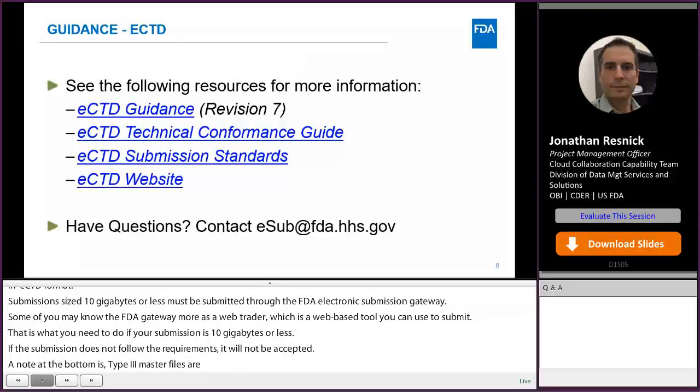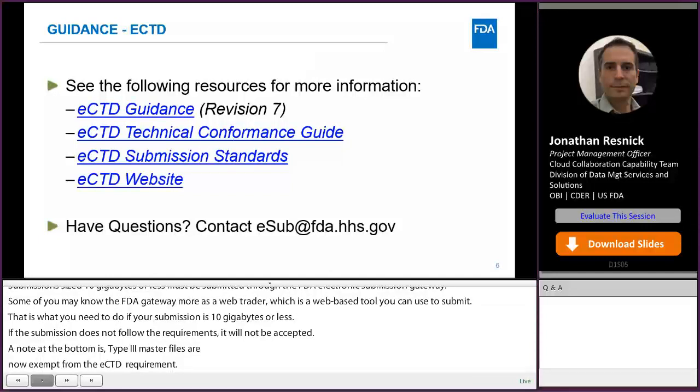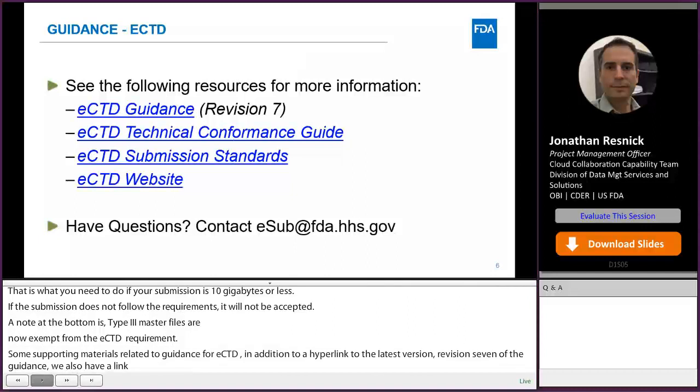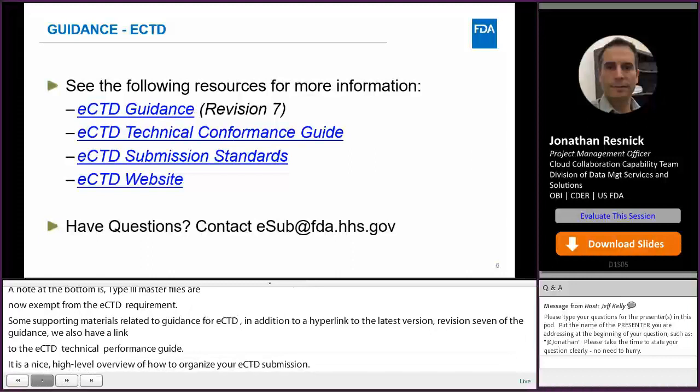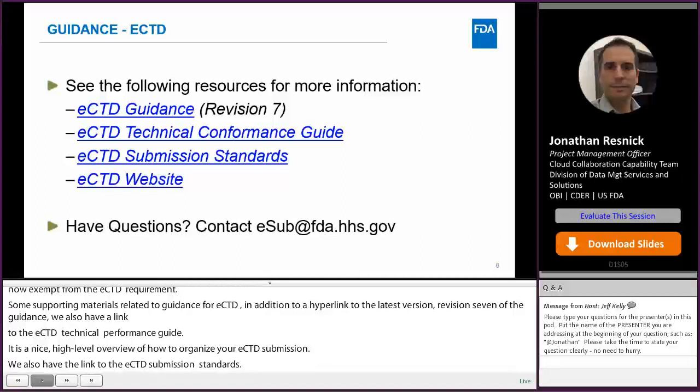Some supporting materials related to guidance for eCTD. In addition to a hyperlink here to the latest version, revision 7 of the guidance, we also have a link to the eCTD Technical Conformance Guide, which is a nice high-level overview of how to organize your eCTD submission. We also have a link to the eCTD Submission Standards. This is a document which contains all the related specifications and associated documents related to an eCTD submission, as well as a link to our eCTD website.